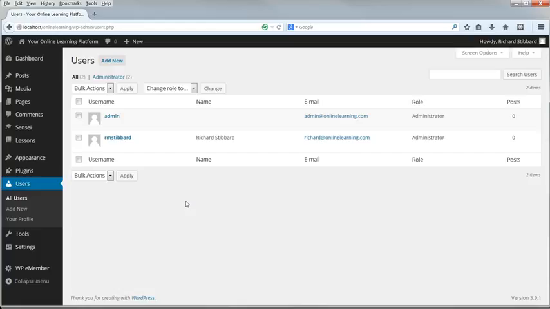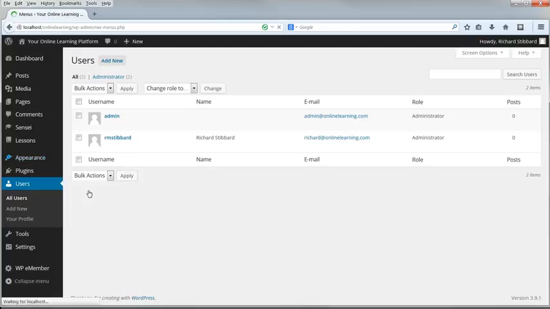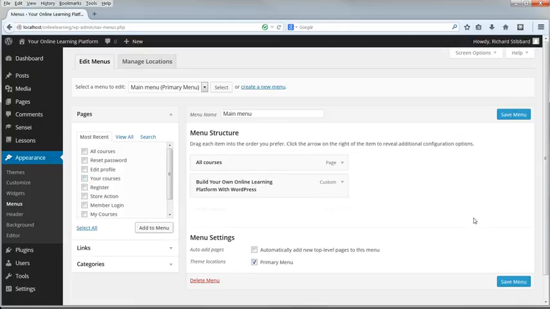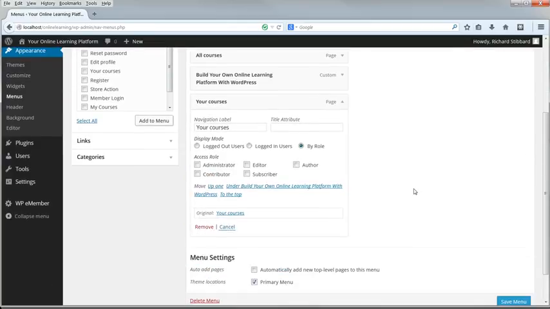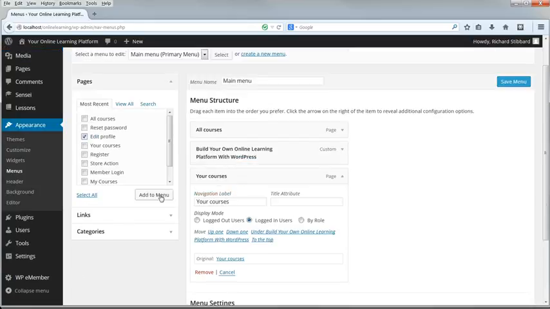Now we'll make all the conditional menus and then we'll test them. Back in Appearance, Menus, add another top-level menu item, Your Courses. And for this we'll select Logged In Users as the display mode. And then make a submenu item, Edit Profile.